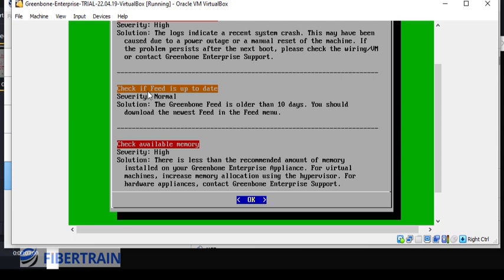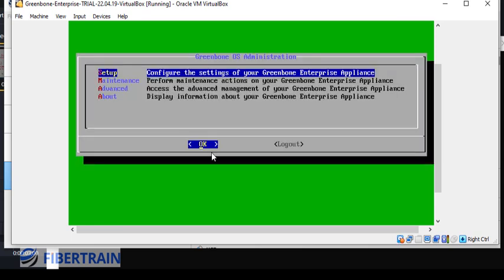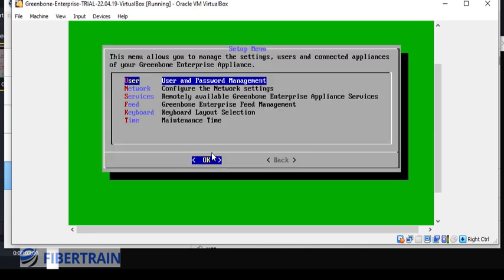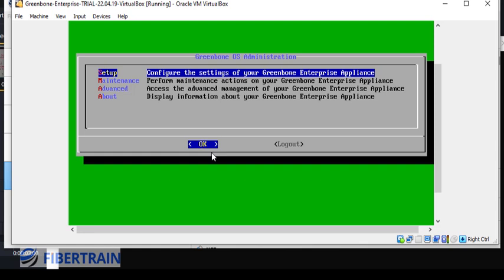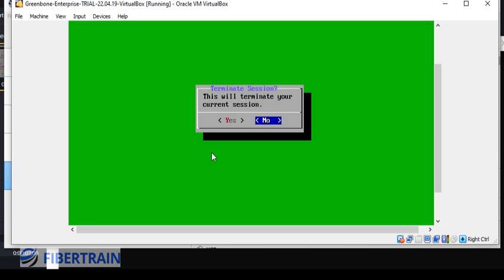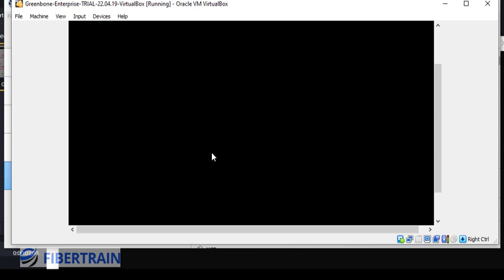All right, so check if feed is up to date. Severity normal. So basically I'm just going to hit OK and I'm just going to log out. So we are done with the setup. I'm just going to go back. All of these selections are made using my arrow key on the keyboard and pressing the enter key. Log out. Are you sure you want to log out? Switch it to yes and hit enter key, and that's it. It's going to display the IP address once again on the screen here.